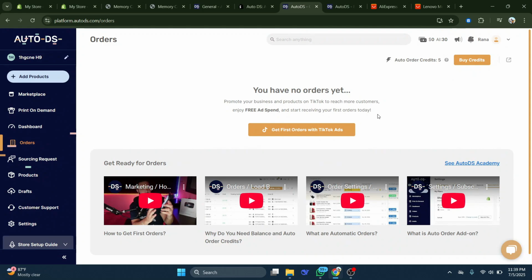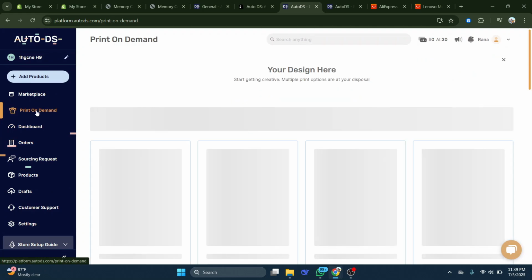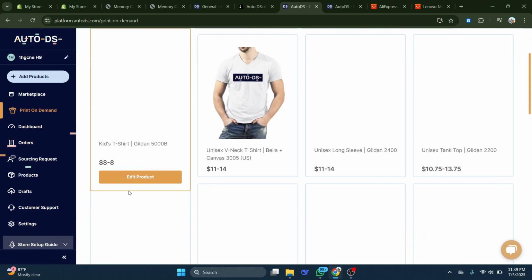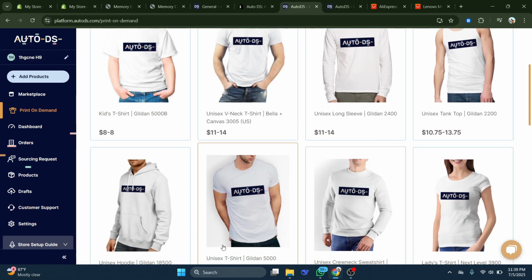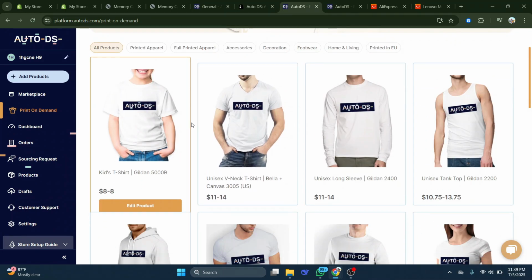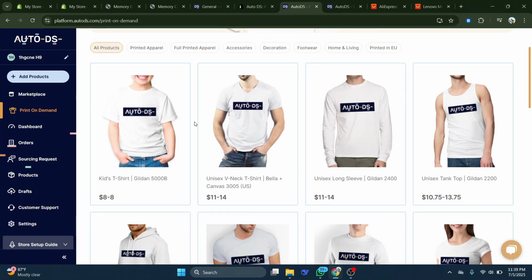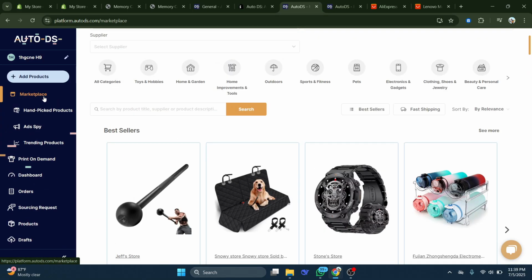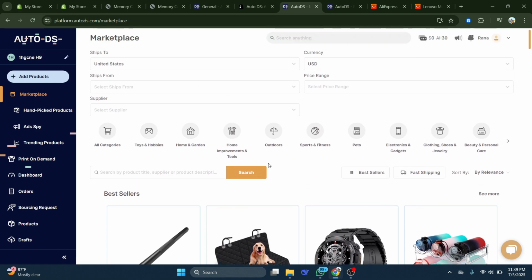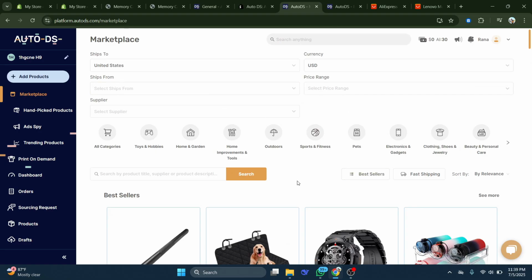Now you can of course also try out the print on demand, so you can simply edit the product and then also import it onto your store. But I have not used this yet, so I don't know if it is good. But in terms of the marketplace and the importing products and the automation features that are included in AutoDS, I really like those, and I definitely recommend you to use AutoDS. It's my favorite dropshipping tool.